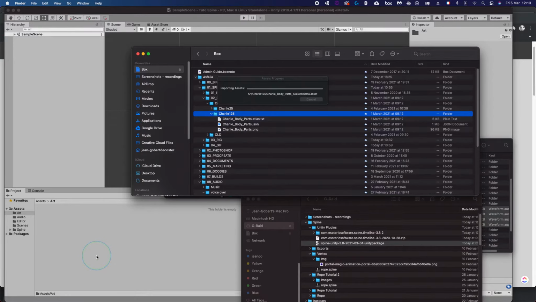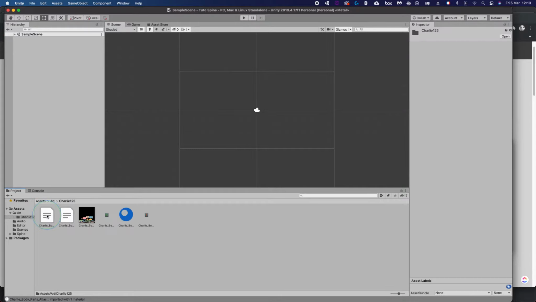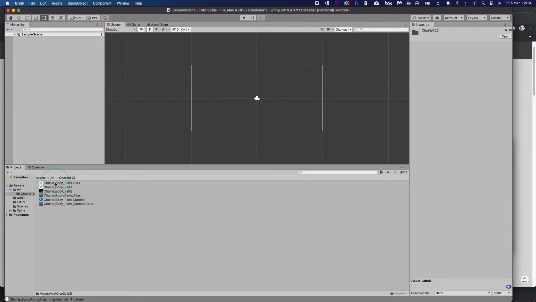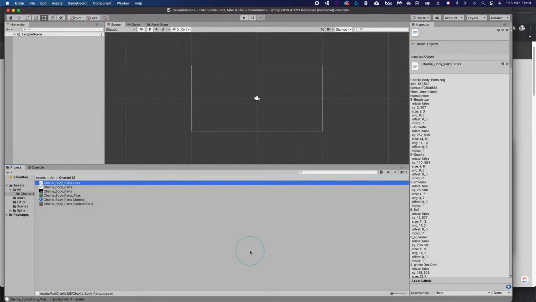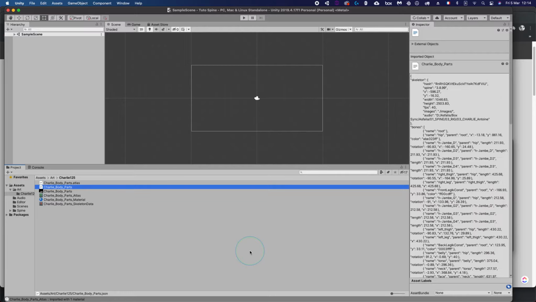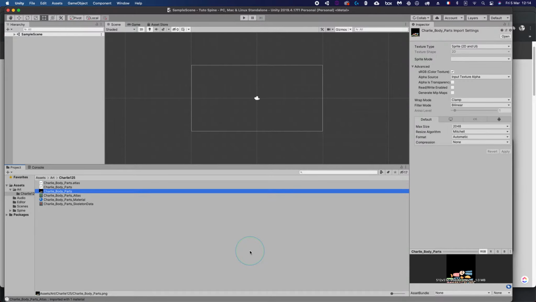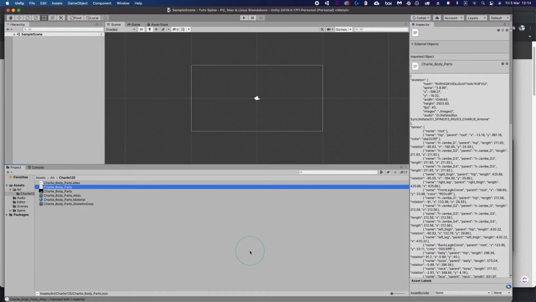Here, I drag and drop it in my art folder because that's how I like to organize my things. And then in Charlie 125, now, as you can see, I'm just going to change this because I like to see things this way. This has imported the atlas.txt file. It has imported the body parts, which is the PNG file. It has also imported the JSON, which is body parts JSON.